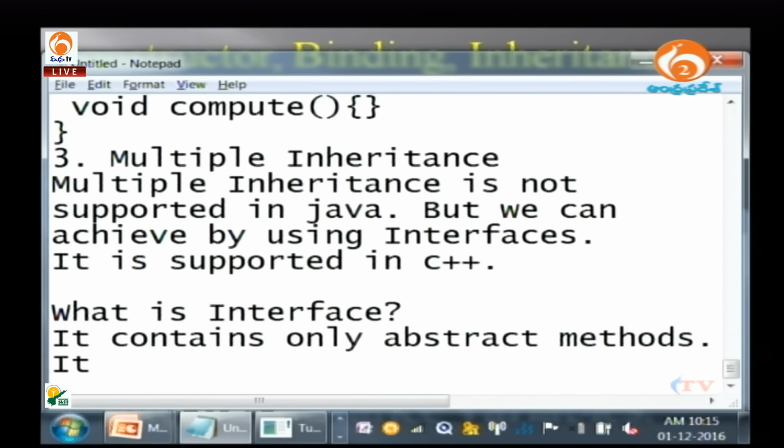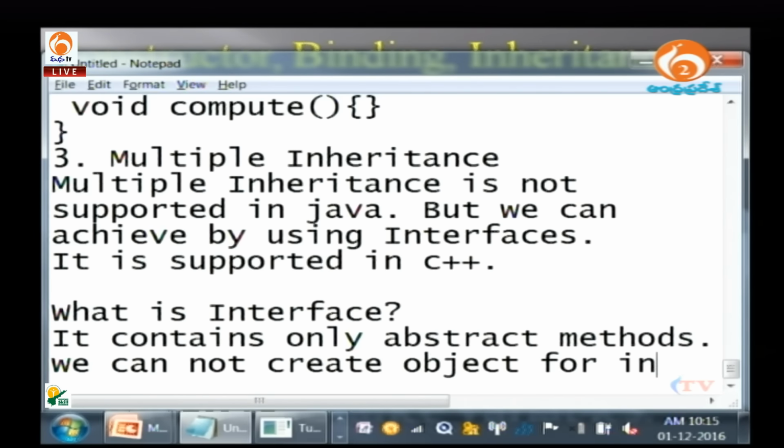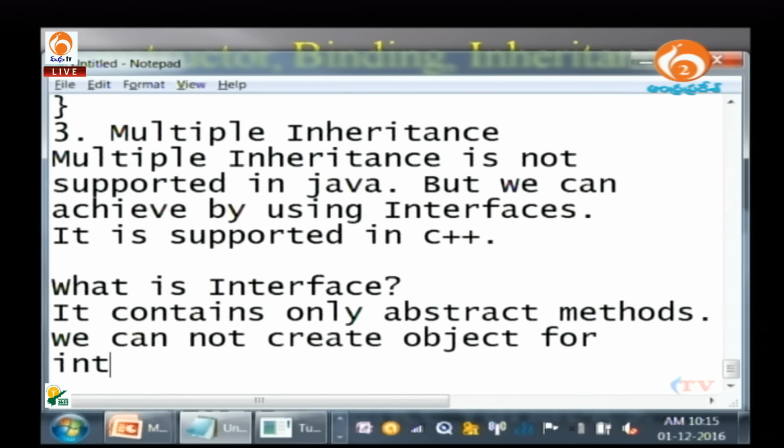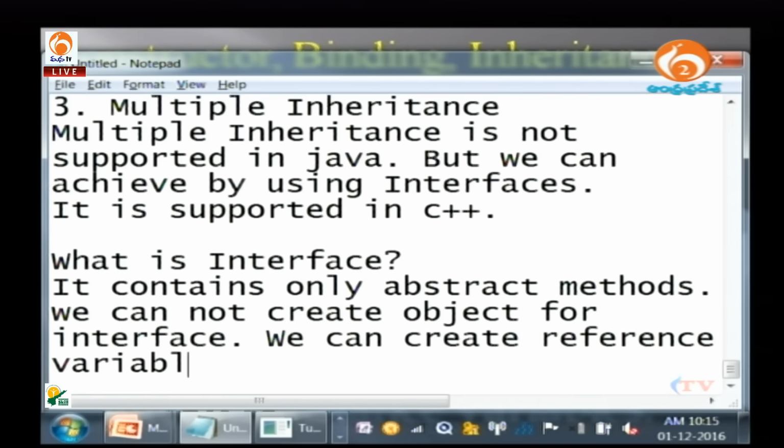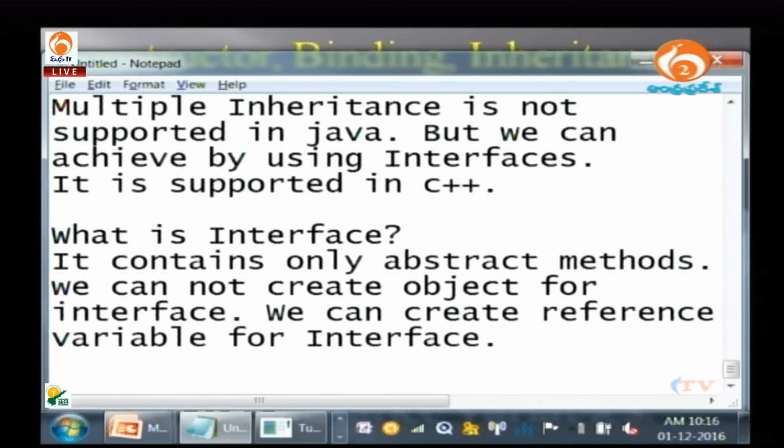Next, we cannot create the object for an interface, but we can create a reference variable for an interface. Okay, it may or may not contain variables. If a variable is contained in the interface, by default it is called a constant.